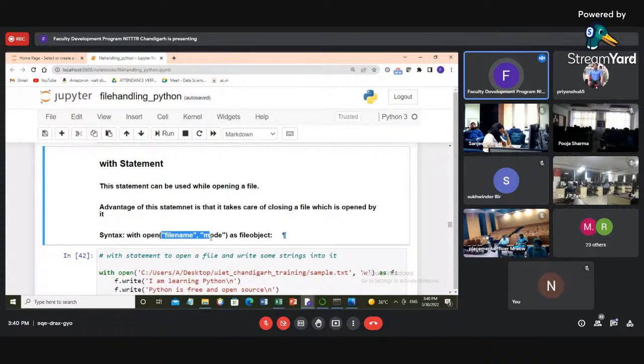Within that, you require the same two arguments: the name of the file and the mode, as keyword, and then the file object followed by a colon. So this is the complete syntax. Again, I am repeating: the keyword, the name of the method, that is open, followed by two arguments, the file name and the mode of the file, and then the file object in which you want to open this particular file in this mode. So this is the interpretation of this.